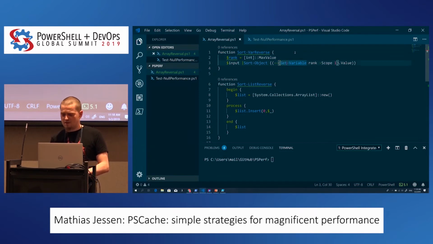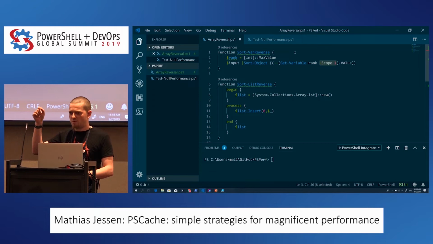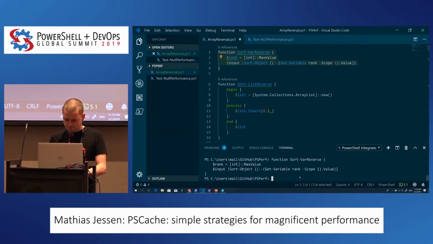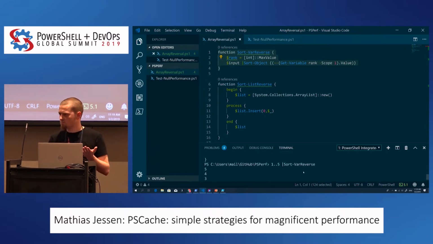So this is why I do get variable scope 1. I want to call back into that rank variable that we defined in the parent scope. I take that value, I decrement it every time, so that the first object that comes in is going to have the highest value, and therefore sort object is going to reverse the order of them. So if I define this function, you're going to see that sort var reverse. Sure, it works.